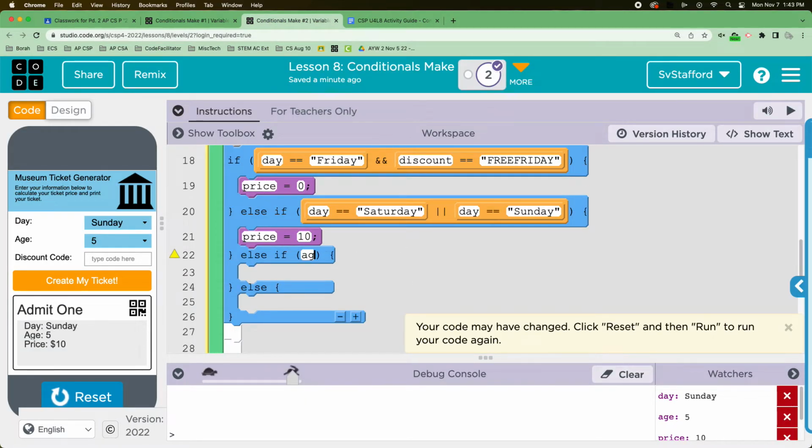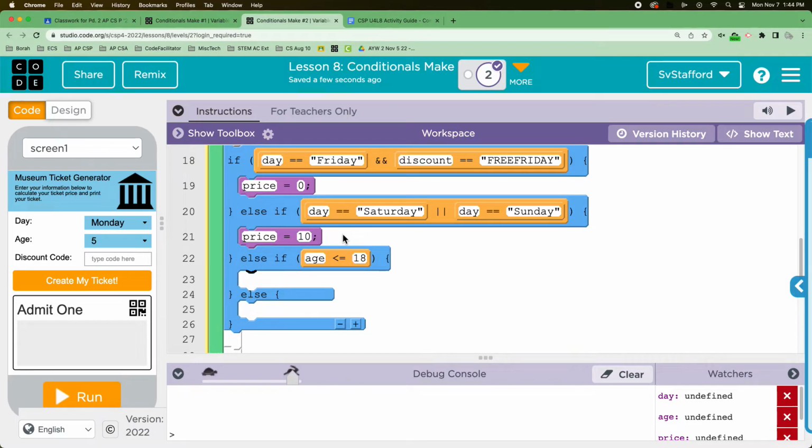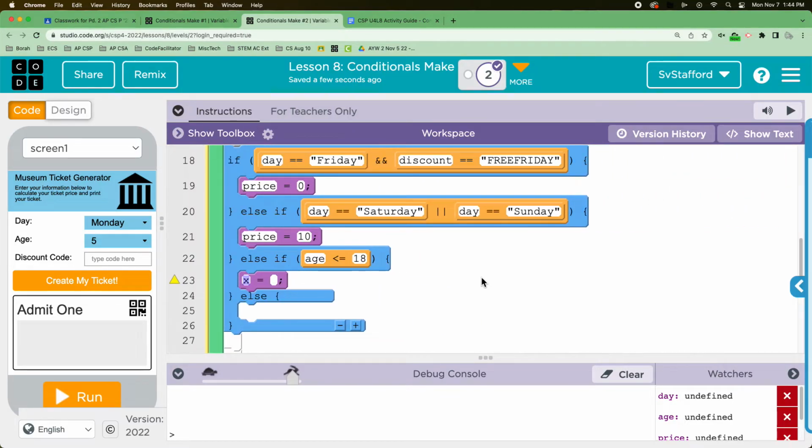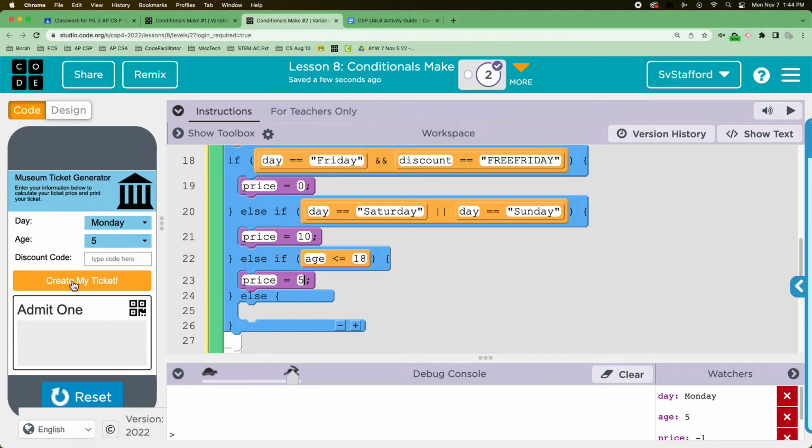So if age is 18 or younger, so that would be less than or equal to 18. Their price is going to be $5. So I got to pull out my variable of price. Price has got to be $5. And let's test it. So I'm going to run it. Create my ticket. Day is Monday, age is 5, and the price is $5. It's no longer that -1.